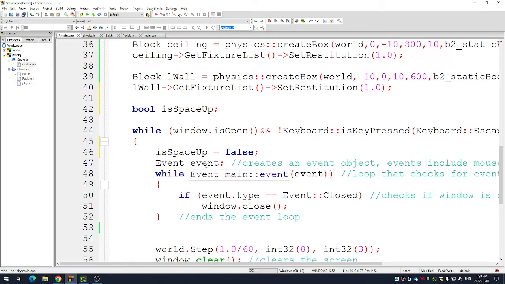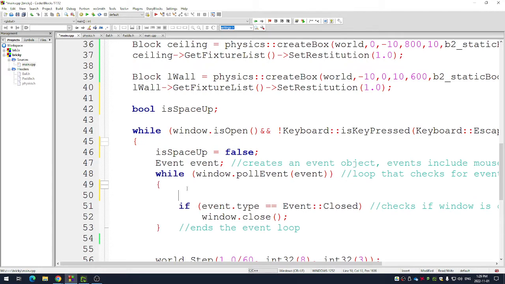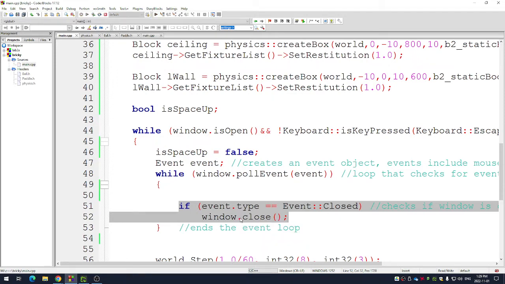Okay, stop that. And then inside of this other while loop, this is the event loop, okay? And in this event loop, this is code that's looking for events in your code, which happen to be mouse presses, mouse movements, keyboard movements, anything that could happen in your program goes inside of here. The only one we've ever looked at in the past is to check if you have closed your window. And if you have closed your window, then it says close the window.